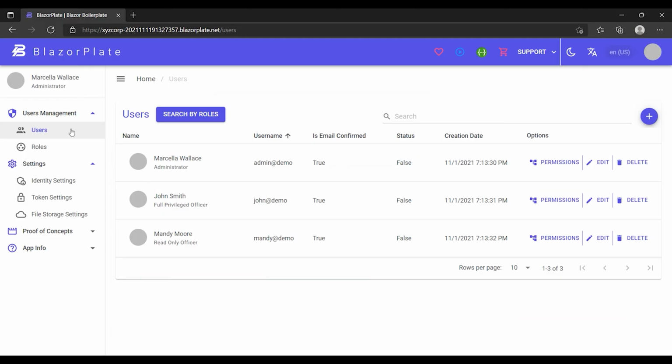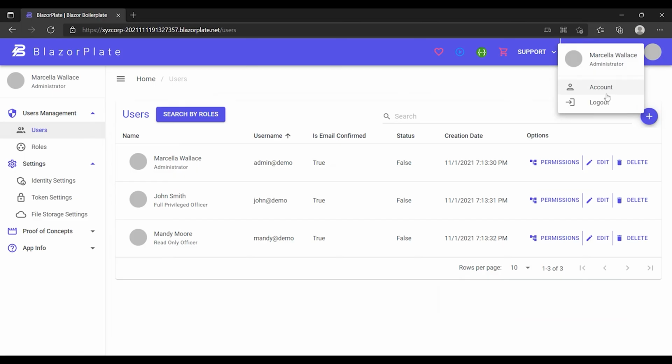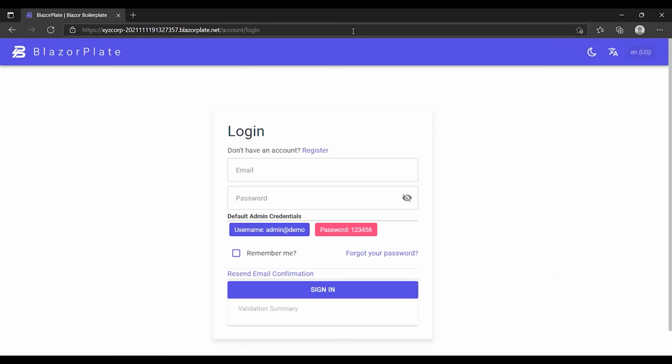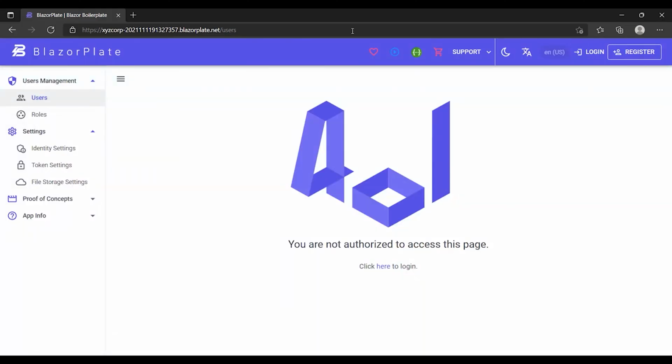To see how the system detects unauthorized access to this page, I'm going to log out, and then I'm going to try to access the users list page without signing into my account. As we can see, the system automatically transferred me to the 401 page, which indicates that I'm not authorized to access the users list page.